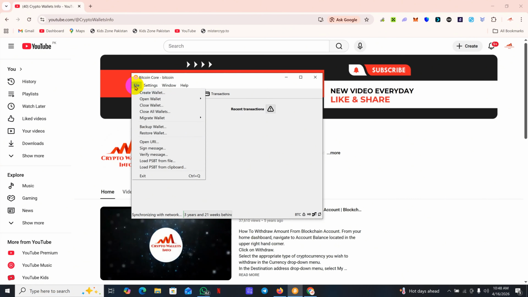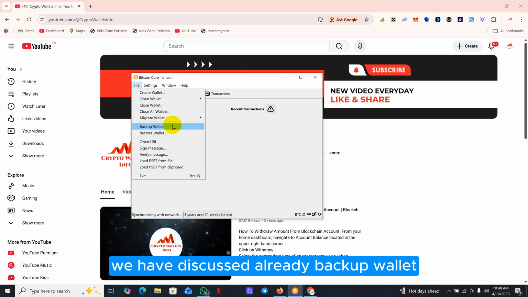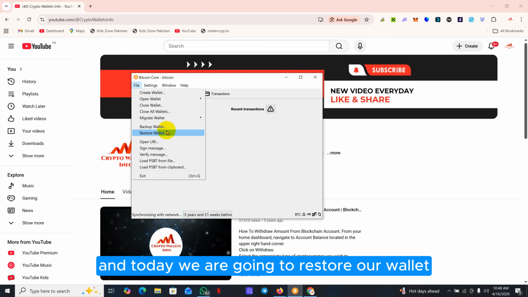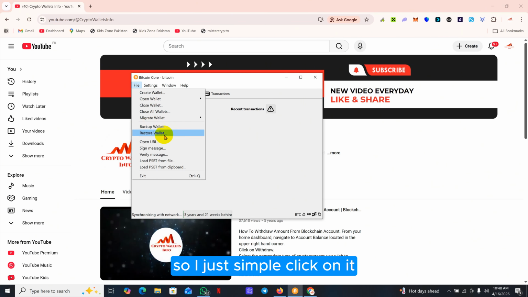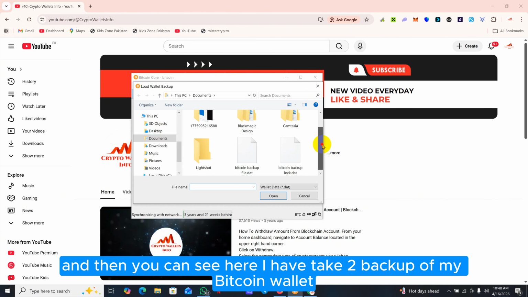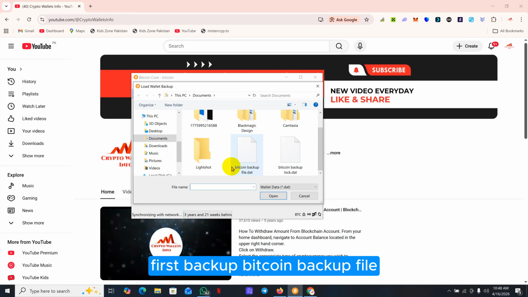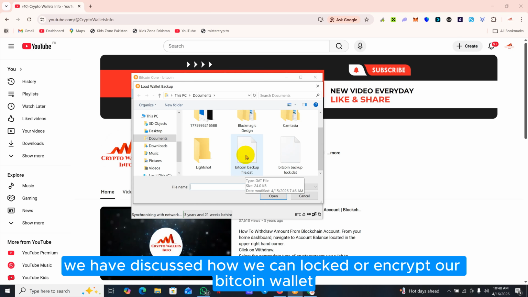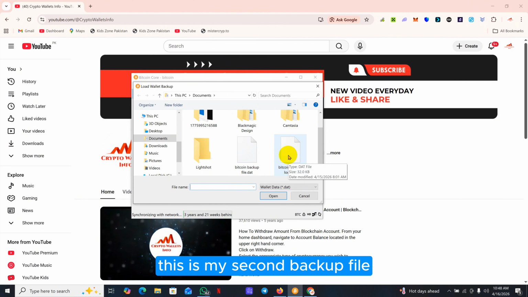You can see here, we have already discussed backup wallet. If you have not watched that video, please go to my YouTube channel and watch it. And today we are going to restore our wallet. So I just click on it, and then you can see here I have taken 2 backups of my Bitcoin wallet. First backup, Bitcoin backup file. This file is not locked because in my last video we discussed how we can lock or encrypt our Bitcoin wallet. This is my second backup file.